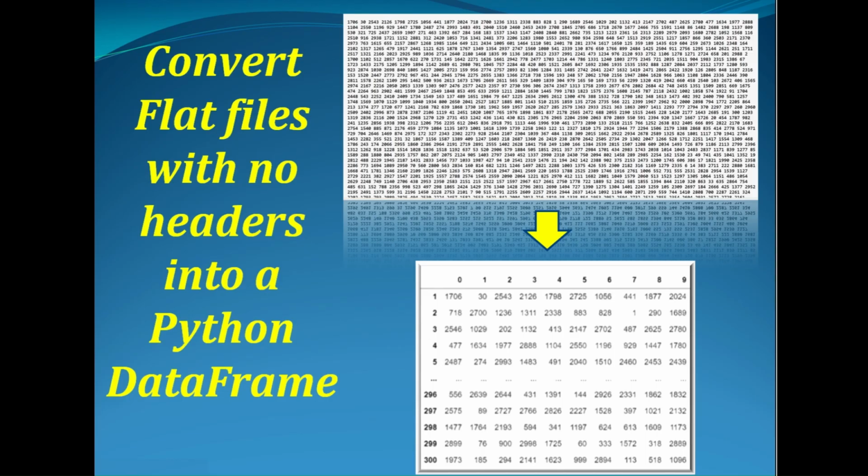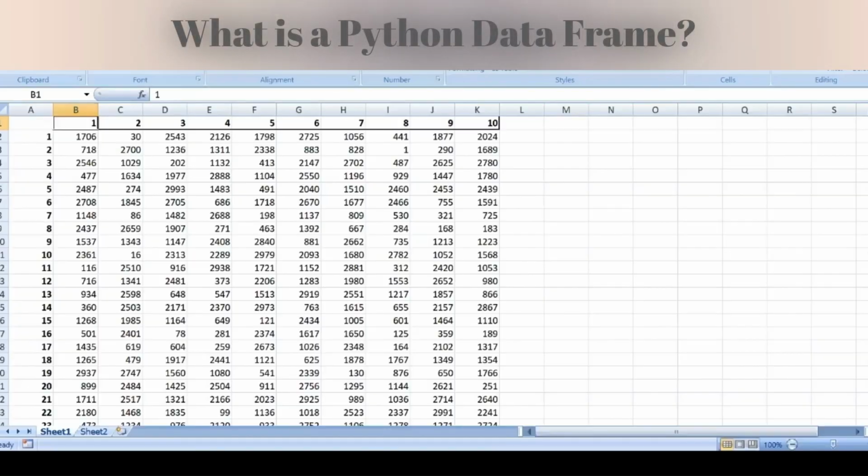Today, we are going to convert a flat file with no headers into a Python data frame. So first of all, what is a data frame? It is like a set of rows and columns in Python. So for instance, you see this Excel file here. This is nothing but a set of rows and columns, right? These are the columns and these are the rows right here. So if we take this entire Excel sheet to Python, it becomes a Python data frame.